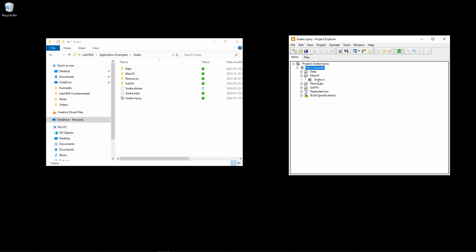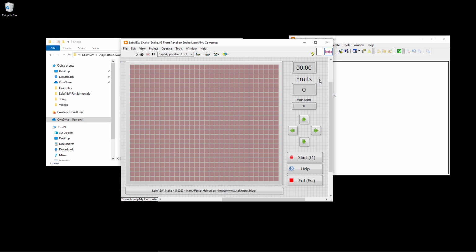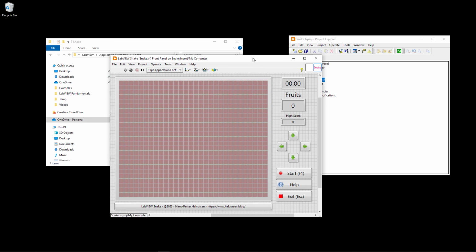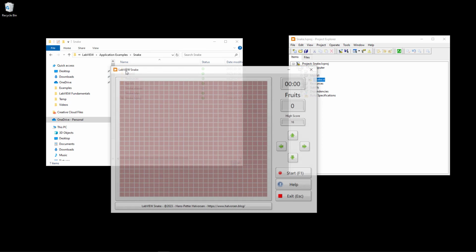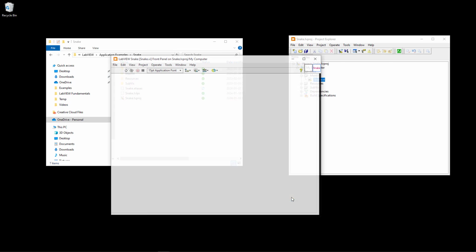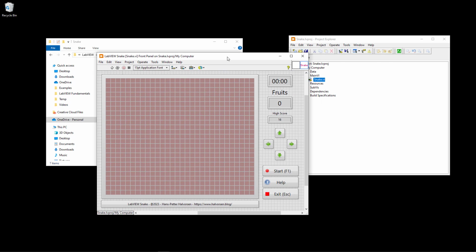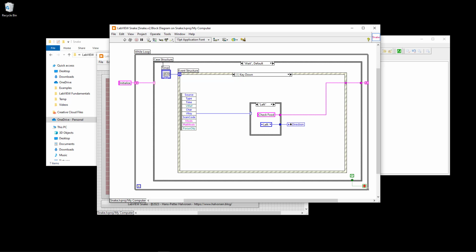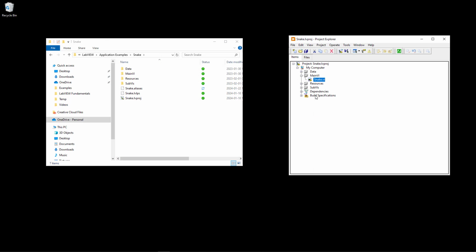Let's start with the main VI. This is the main application. It's a snake application, so I can just run it by clicking this one, click exit. And then I have used the so-called state machine in order to program my application. So here a state machine consists of a while loop, a case structure, and an event structure like this. So this is the main application I have.